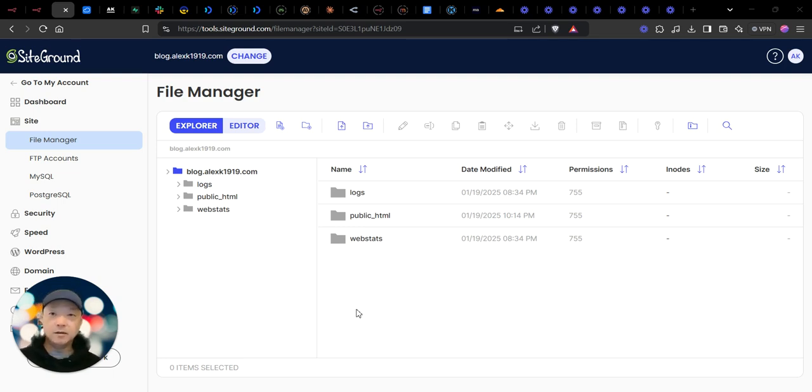Okay, so let me jump into how to actually update your functions.php next. We are looking at my website management interface on SiteGround.